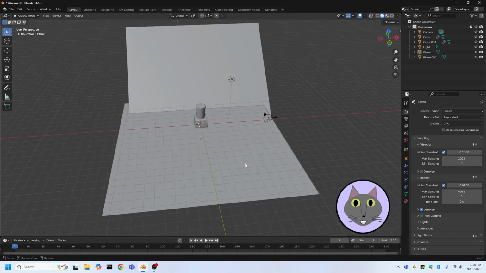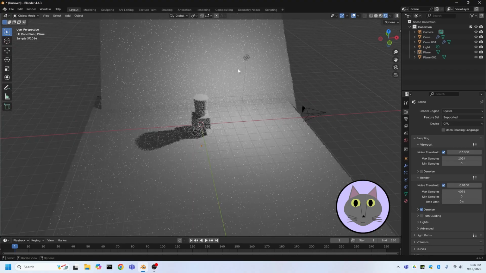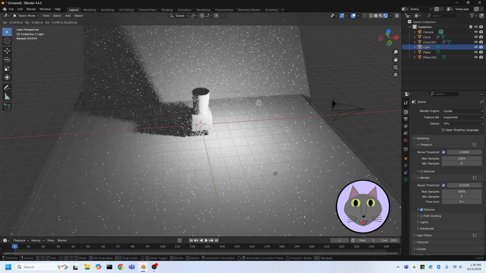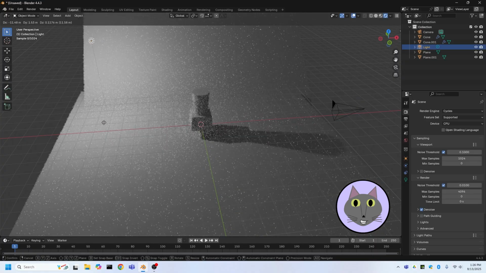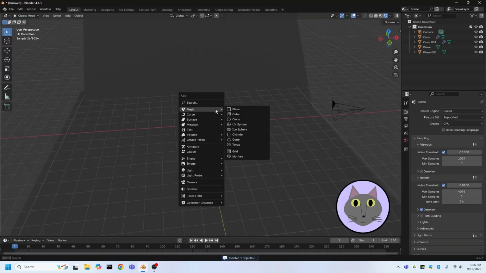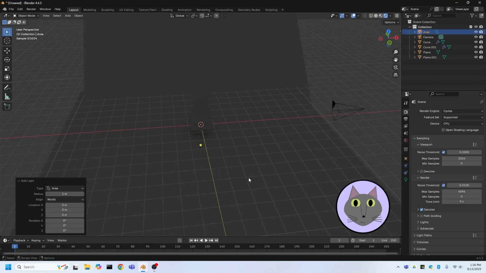So now let's actually add some lights. Go into rendered view, and there's this default light right here. But we can do better than that. So delete that light, and we're going to create an area light.